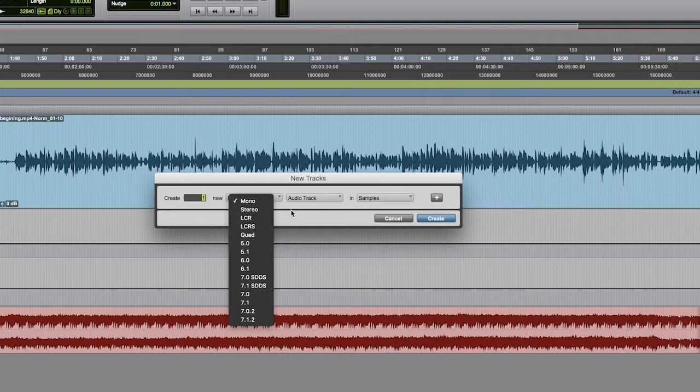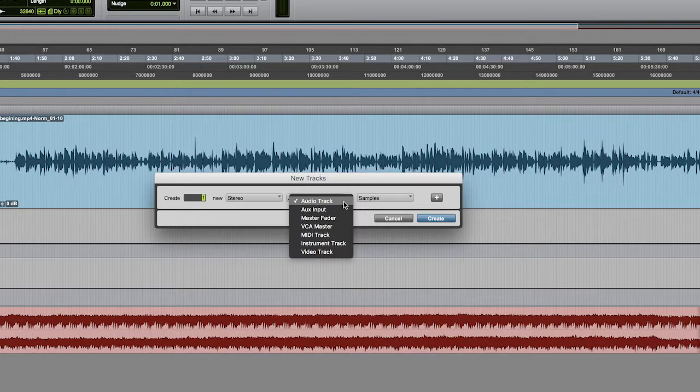In most cases, if you're working on a stereo project, you would just hit stereo audio track. If you're working on a mono project, it's mono audio track. And if it is a surround, it just kind of depends on what kind of surround you're working on.